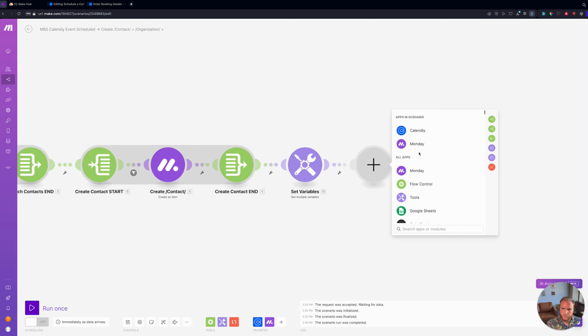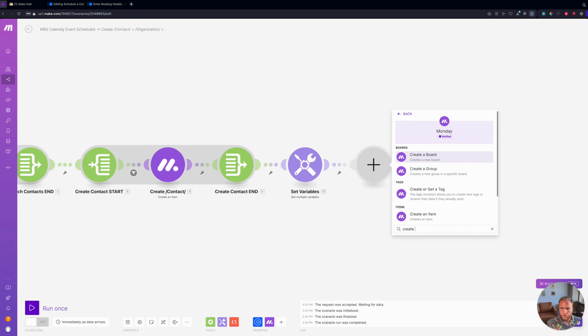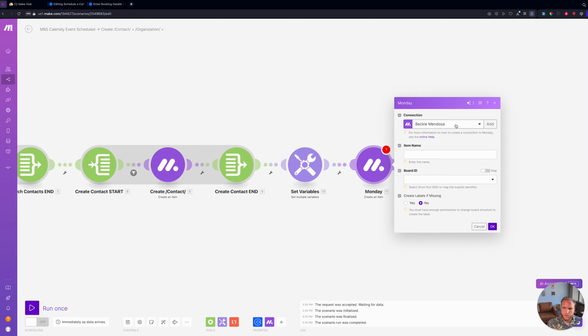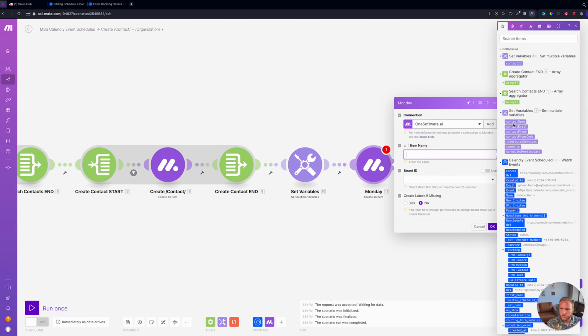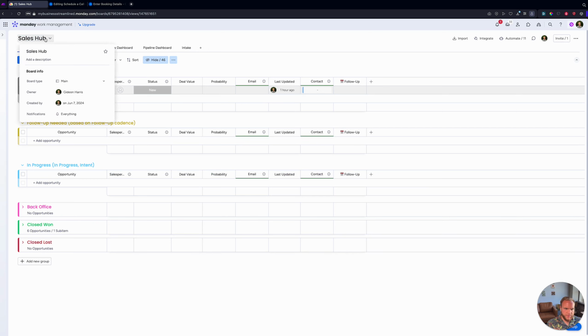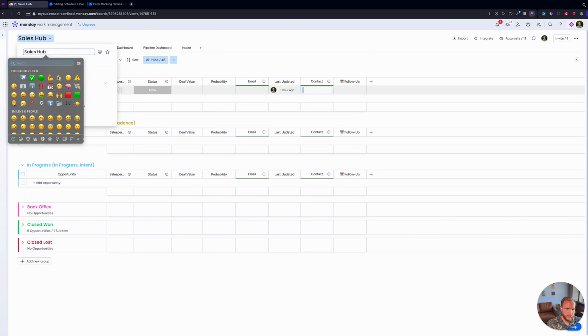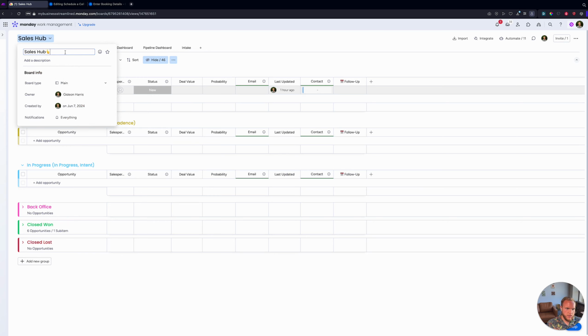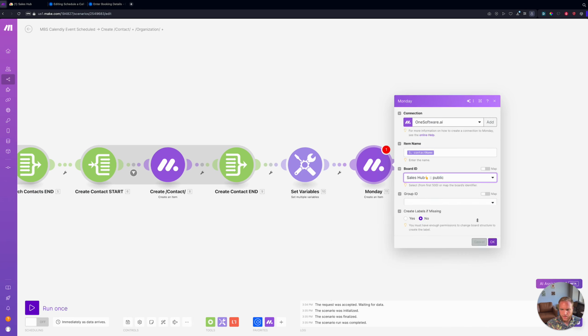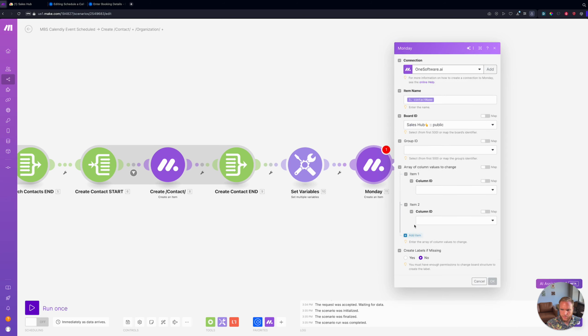populate all the information. So click on Monday, and we're going to go to create an item. Make sure we select the right account again. And item name is just going to be that contact name. The board is going to be the Sales Hub board, which we will need to specify a special name for it. So we're going to do that up arrow again. There we go. Refresh this. And this is going to be Hub. There it is. We're going to select some columns to fill out.